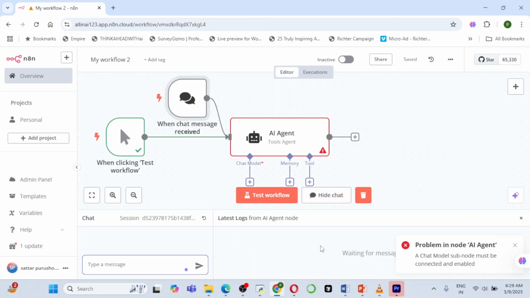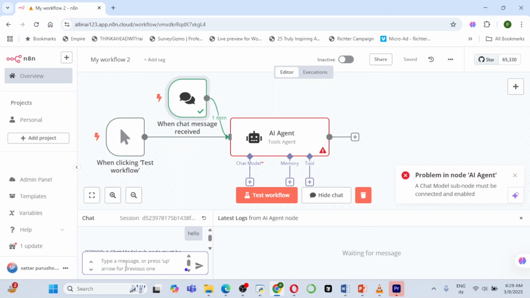See, open chat. Before testing the workflow, we can see the chat. Just type hello in the chat. We get an error. Why? Because we did nothing. The message was received from the chat message, but we did not get a response from the AI agent.